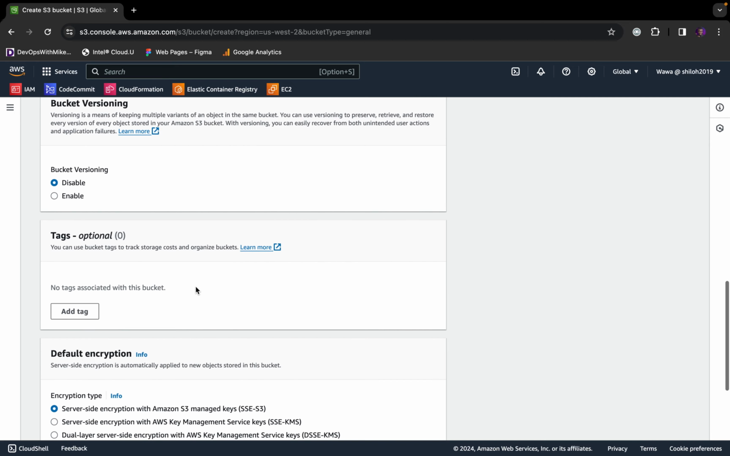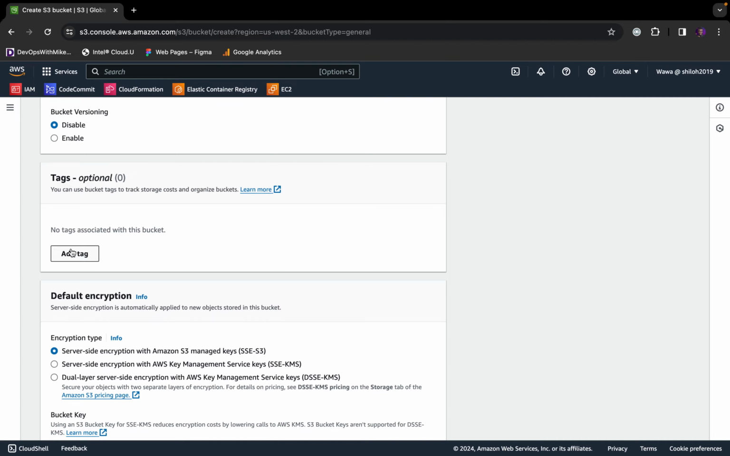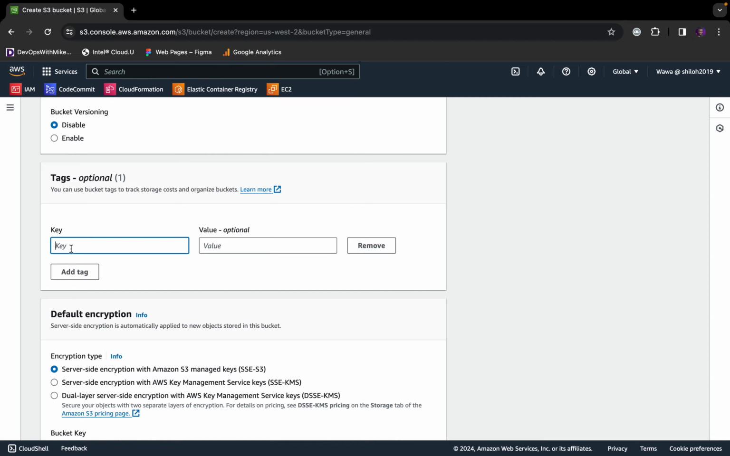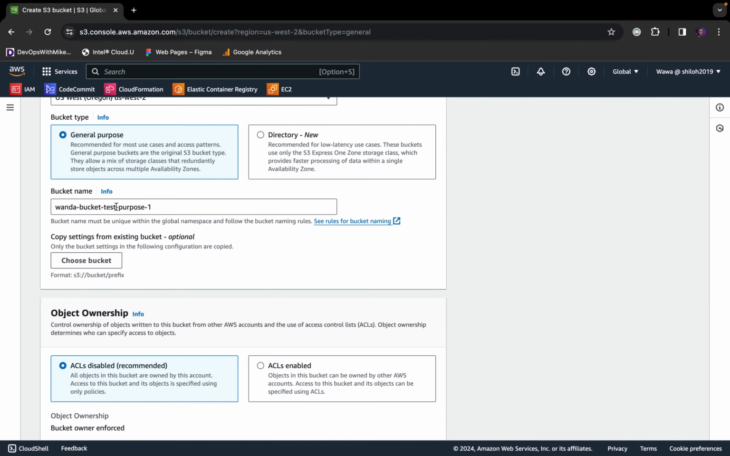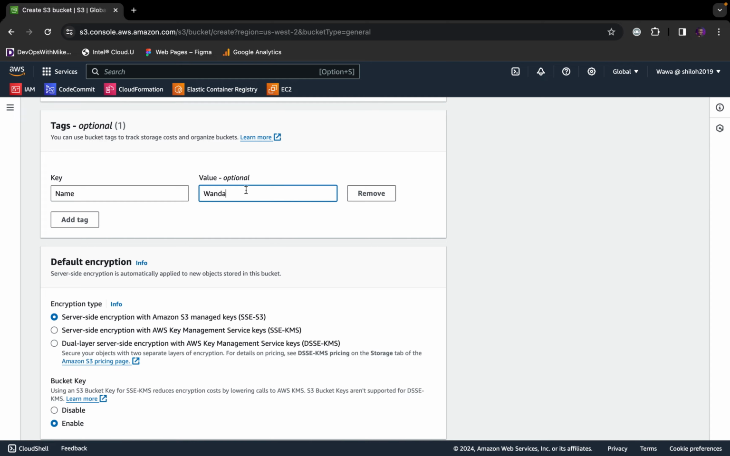It says you can use versioning to preserve, retrieve, and restore every version of every object stored in your Amazon S3 bucket. Now you can also add a tag if you want to tag your bucket, so that you can easily find the bucket. So to tag this bucket, you can give it the key Name and then give the value. I think we had the name above. Let me get the same name: Wanda Bucket Test Purpose 1. So that will be the tag.